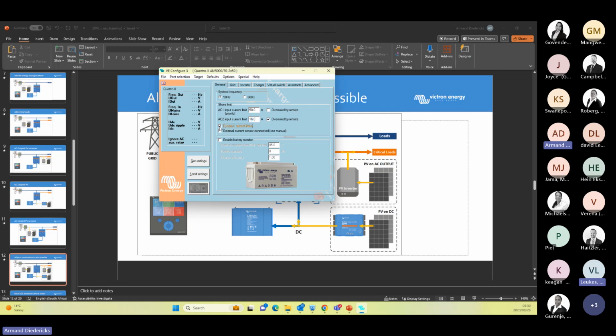The dynamic current limit, you can select it if you wanted to do the current limitation. And then external current sensor, if you want to have an external current sensor on a non-critical load to measure the voltage or the amperage, you can do that as well. And enable battery monitor.